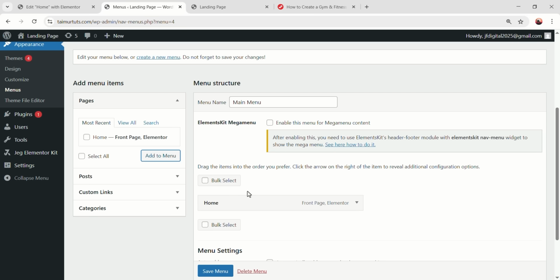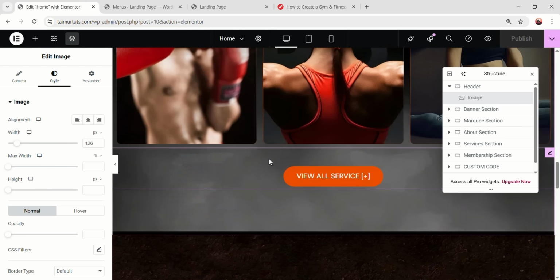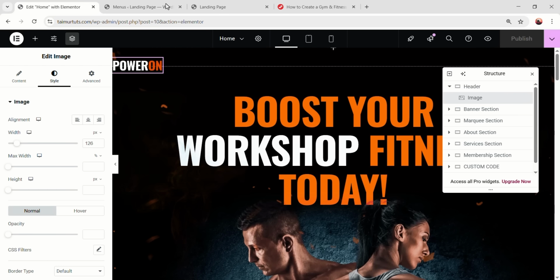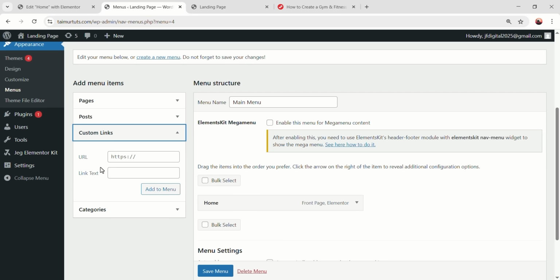But we need other links also because we have other pages like about page, services page, and all. So we need some custom link. And to make the custom link, click on this custom links, and on this URL, I'm going to start with about. But to make it functional, we have to put hash before this text. So hash about, and then on the link text, we have to add a plain name like about. Okay, then click on add to menu, and the about will be added.